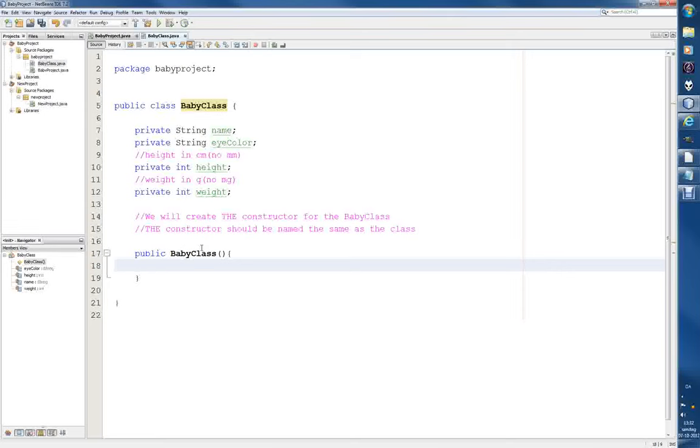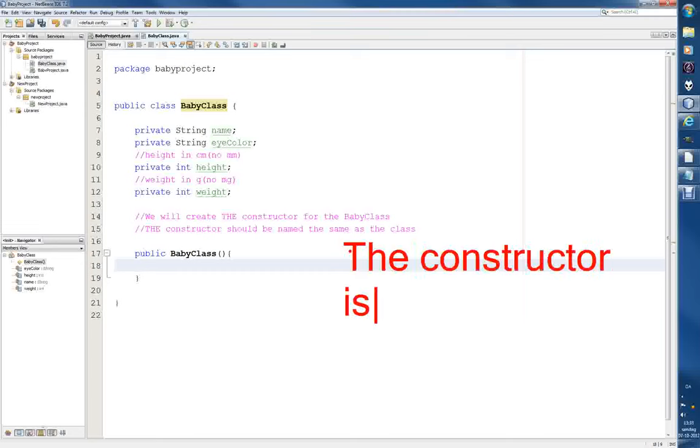And what will the constructor do? This is where my note says that I should mention something, so let me just write it like this. Public BabyClass, the constructor is run once. It's runned once. Ah, my English is crap. Sorry about that. The constructor's runned once.